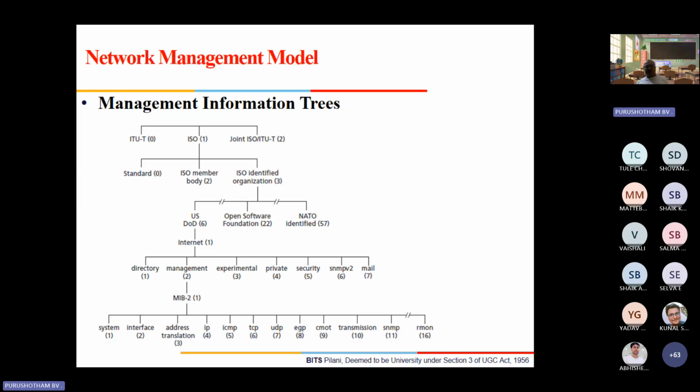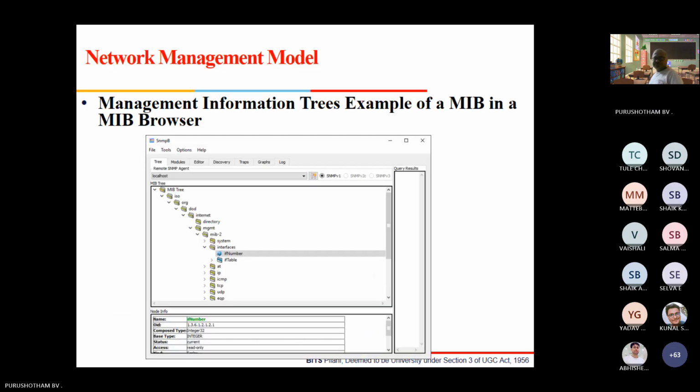Okay, is that clear? So now if you look at the other things, there are other numbers in the different hierarchy of the tree. The management information example also happens in the browser, it looks like this. So the MIB tree can be looked at like this. You can also call it 1.3.6.1.2.1.2.1 basically.